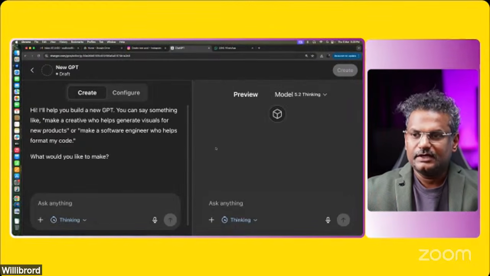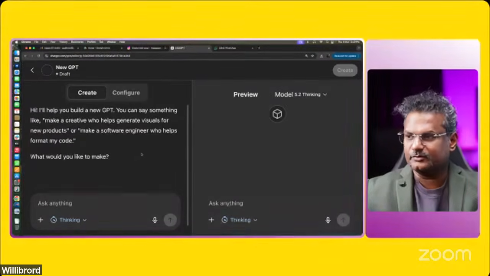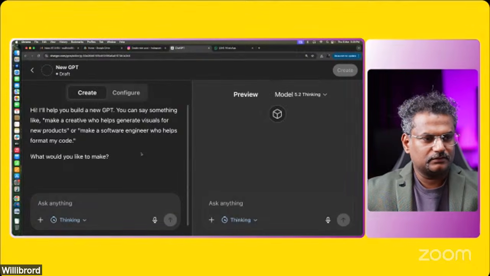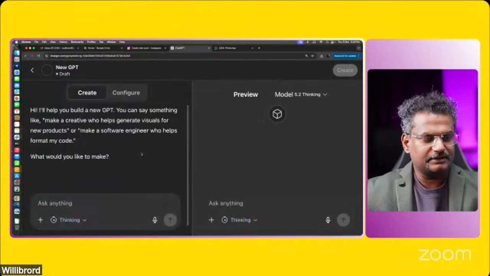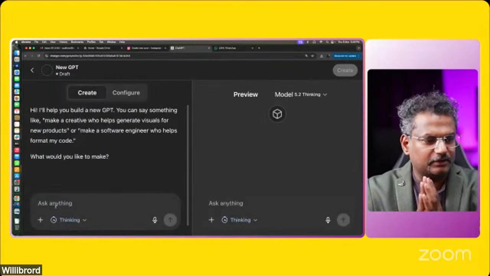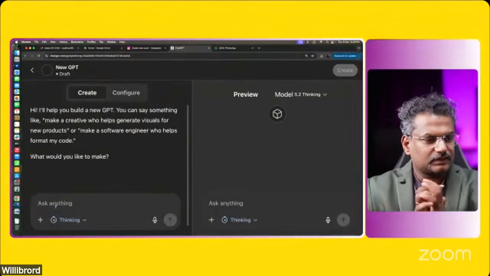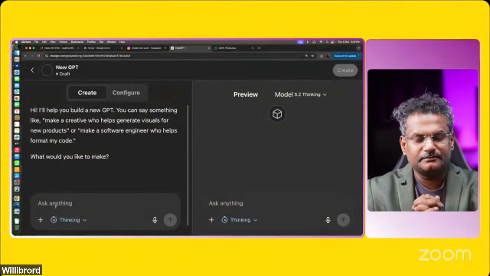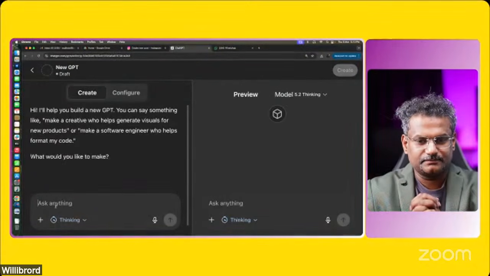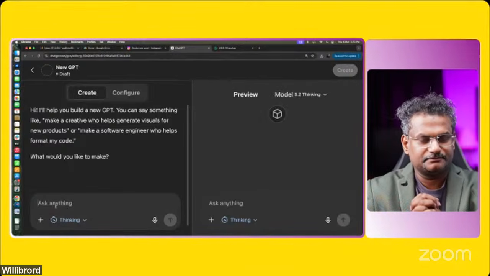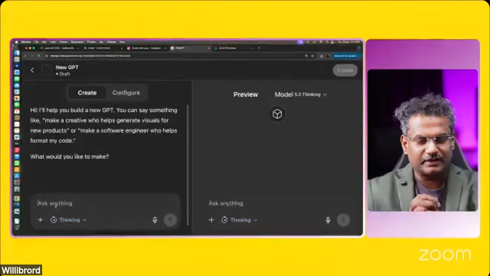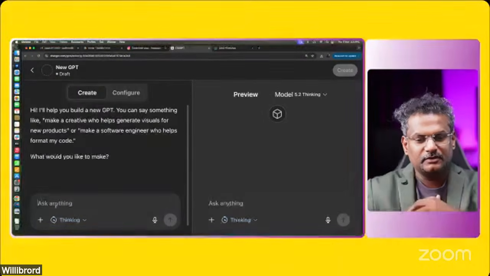So here is a GPT that I am going to make. How many of you are on LinkedIn, for example? Is there anybody on LinkedIn here? Okay. I'm on LinkedIn. Yes. So let's say I want to make a GPT that makes LinkedIn posts, something that will help me save time when I'm putting things on.